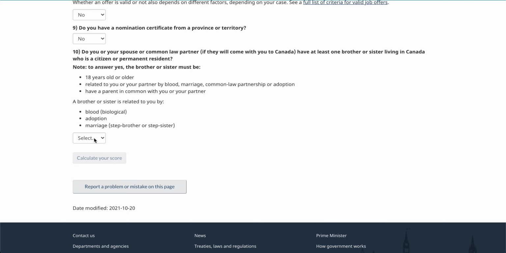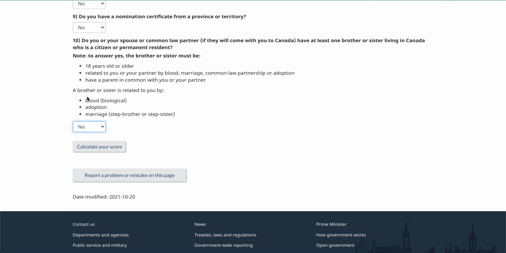Okay, so in my case, I don't have anyone in Canada, so I'll just keep it no. So here it says blood, biological, which is your real brother or sister, either adopted or by marriage, a step brother or step sister. Although your parents might have separated and they married somebody else, and that partner would have a kid, who could be your step brother or sister. So that is still valid. Correct. In my case, I don't have any, so I'll just keep it no.